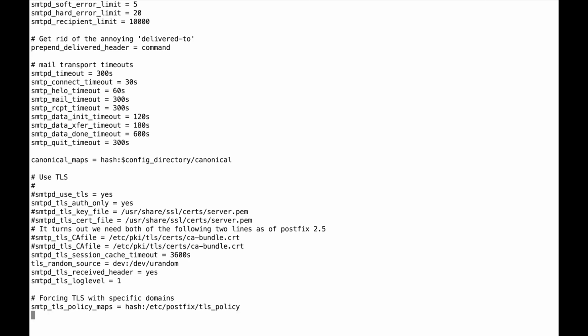Receive header. Let's see what else. Oh, and here's the forcing TLS, where you've got to have a certain domain use it. So that's a lot, I realize, but that's why I did it beforehand and flew through it.